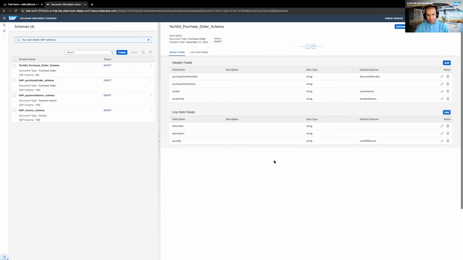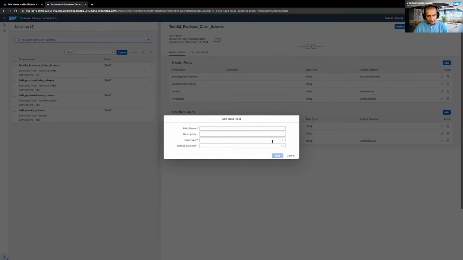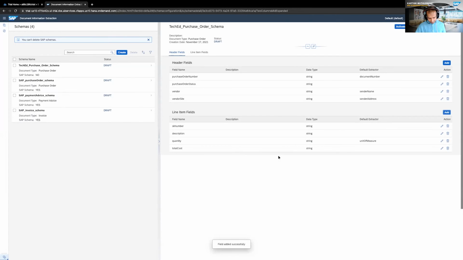Maybe let's say, we've chosen 4 header fields and 3 line item fields. Maybe let's also add one quick one, maybe the total cost. Why not? All right. So that should pretty much complete the list of fields that we would like to set for our schema in order to actually define our template later on.